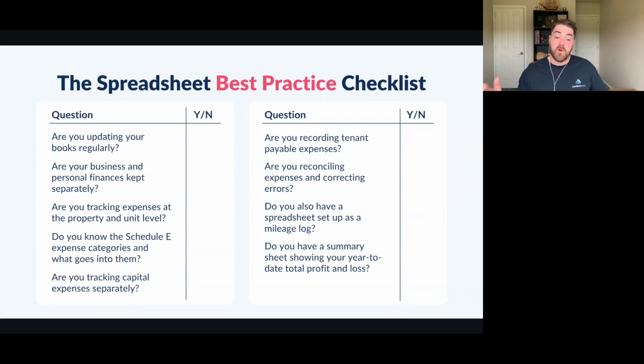transactions from properties specifically. Another one is, are you tracking expenses at the property and unit level? This is going to help you understand cash flow a lot better. Do you know the Schedule E expense categories and what goes into them? Are you tracking capital expenses separately? Are you recording tenant payable expenses? Are you reconciling expenses and then correcting the errors?